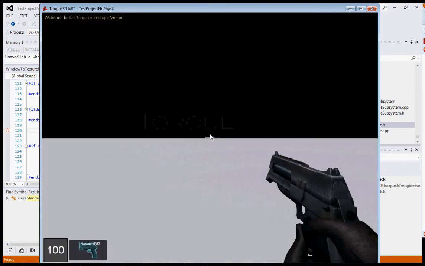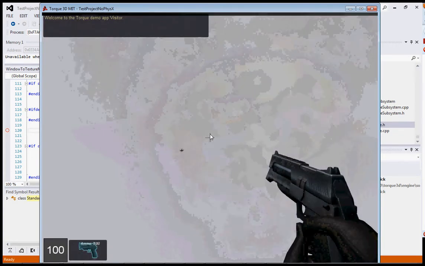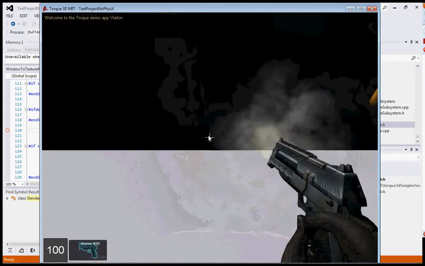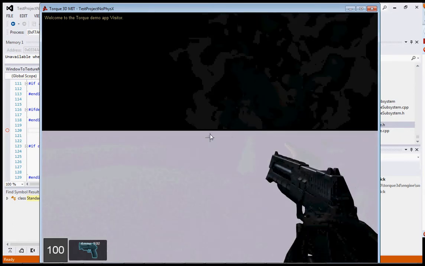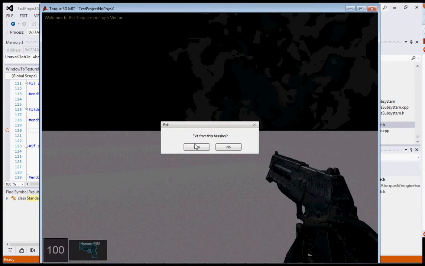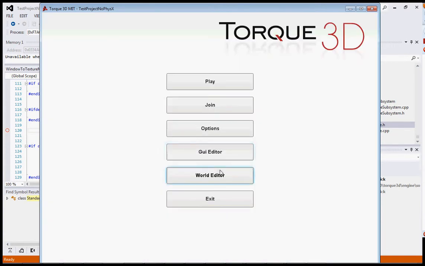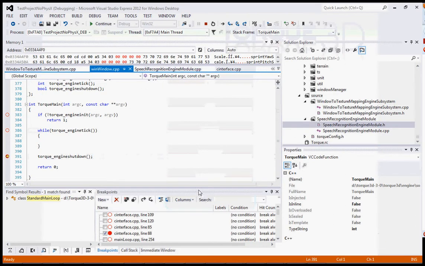So now our code should be loaded, should be accessible from within the engine itself. It's a little bit slow because it's in a debugger and I have a gazillion things running in parallel, but I can exit. Now if we exit, hopefully the module unwinder will unload our modules and we'll hit the breakpoints therein. So Torque engine shutdown, let's go ahead and continue. So hopefully, yep, here we go.